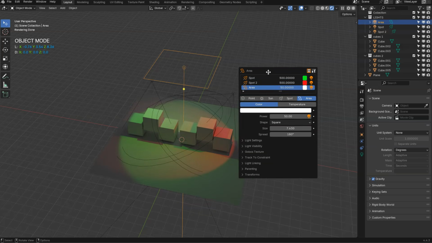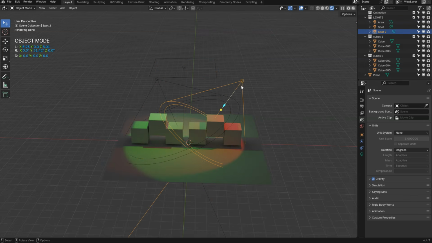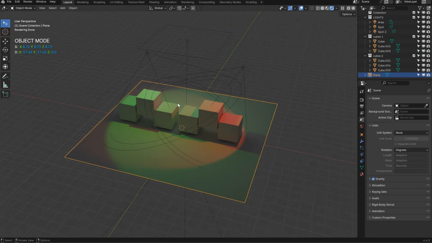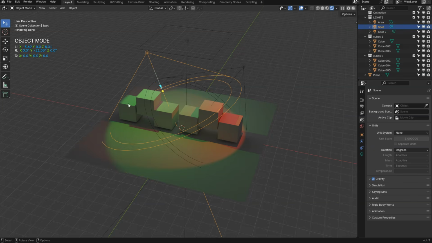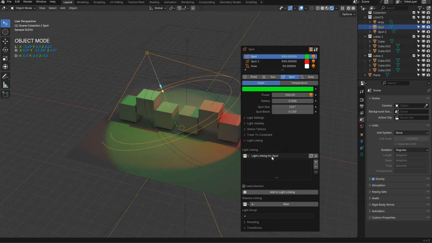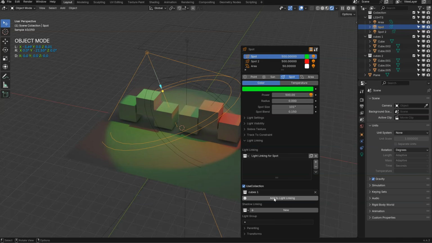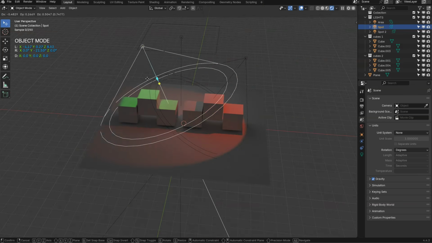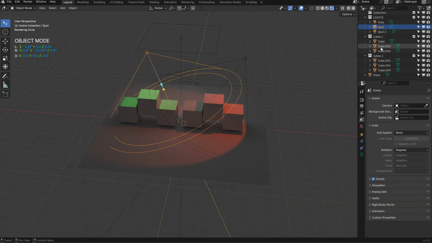So I will have different lights. I have this one, I have this one, and I have this one. I will have different objects in different collections or just objects. I want this light to illuminate only these 3 cubes. Okay. So what I can do is to go in the light linking part, create new. I will use a collection, and I will select this collection, and I will add to the light linking. And now this light only illuminates those 3 cubes, because those 3 cubes are inside this collection.